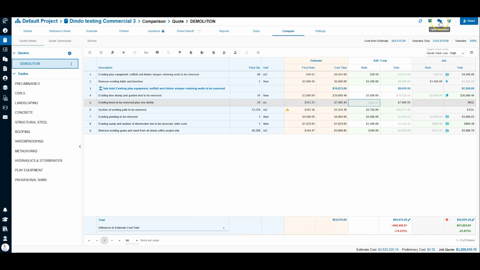You also have the ability to open up a chat, so you can chat with other people in the team about what's going on. And up here, you'll see who else is working on the collaboration. Now we can go and have a look at the quote summary.